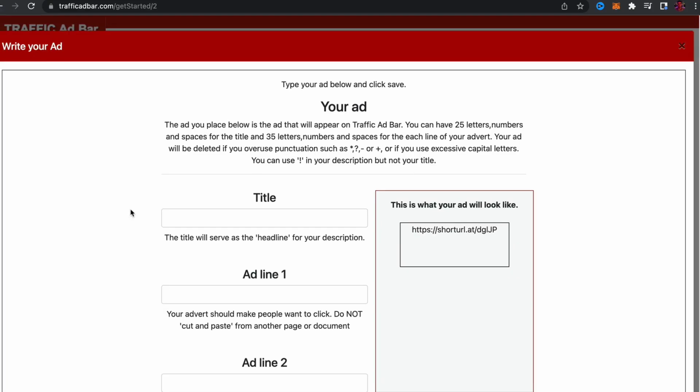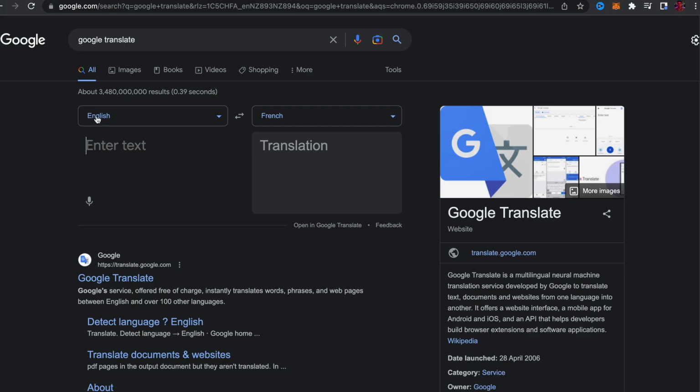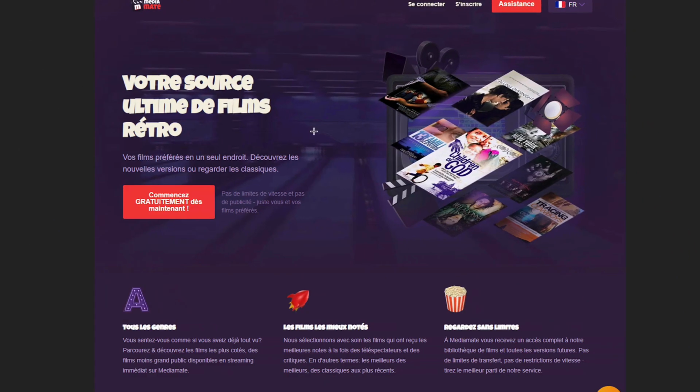And then here we're going to create our ad. So first we need to create a title. This is where Google Translate comes in. So what we want to do is go English to French. Now keep in mind we are promoting this movie website. Now, like I said, you might not want to promote this. This is just for this tutorial. Probably a good idea not to promote this specific website, but I'm going to do something.